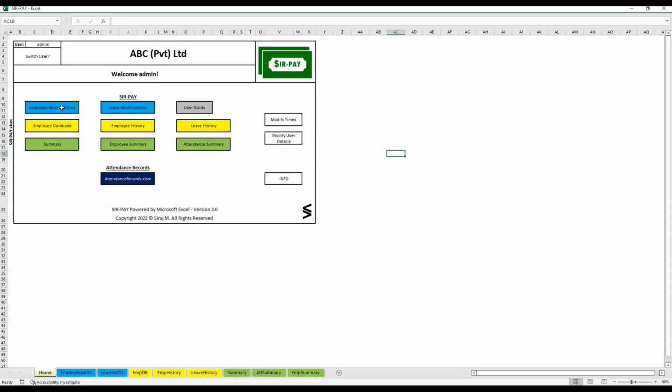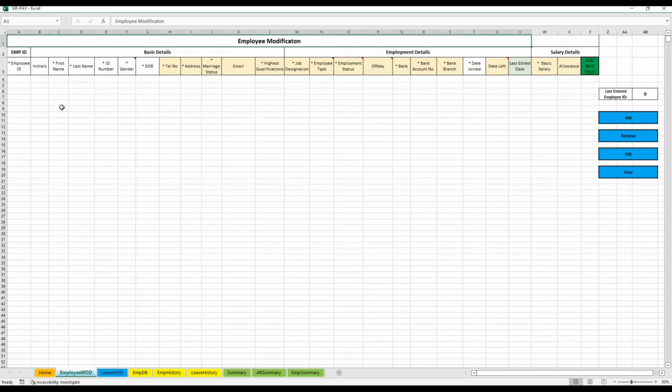So let's start off with the employee modification sheet, which is where you would be adding your employees to the database. You would probably remember this sheet from one of the previous videos I made, which managed an employee database and the employee's leave. I would recommend you pause the video here and watch the other video first to get an idea of how the system works. I will leave a link to the video on the top right hand corner and maybe in the description.